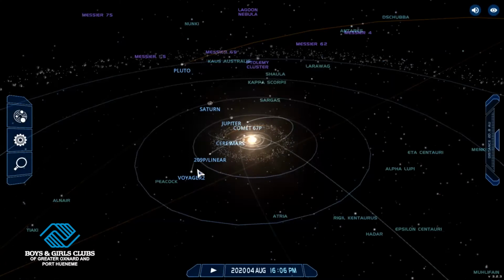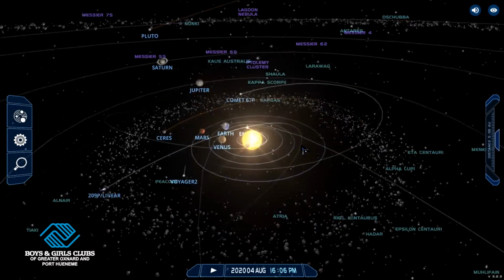As you can see, here are our planets and the asteroid belt. You can see comets and other objects in space. If I zoom in, you will be able to see it a little bit closer.